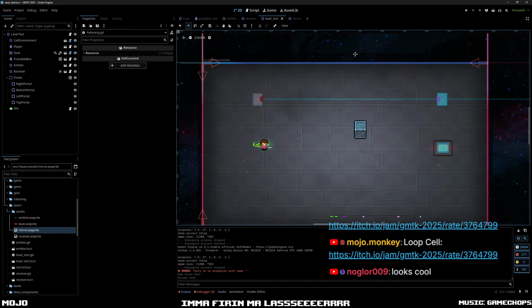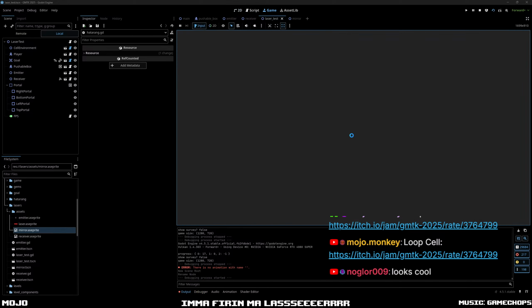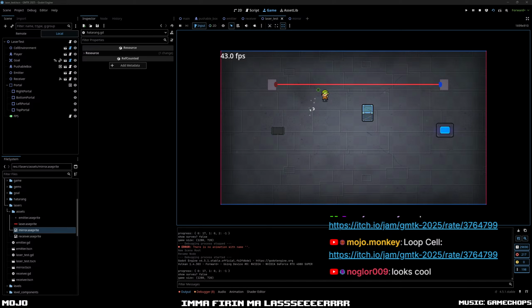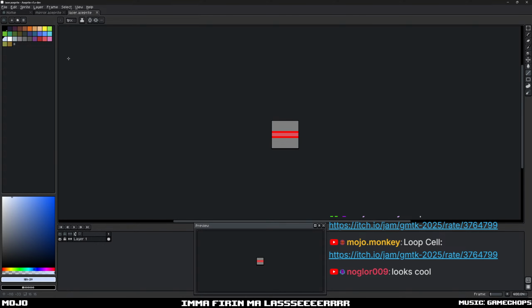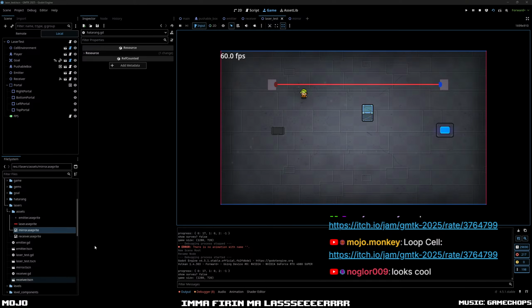Okay, so this laser test, I just got lasers working. It's ugly right now because I'm not the artist. I just drew these up in 10 seconds each in Sprite.